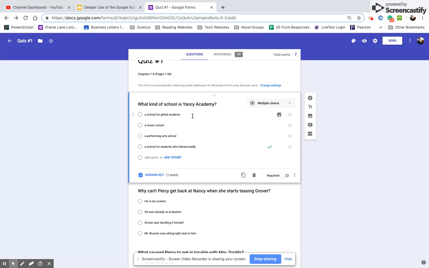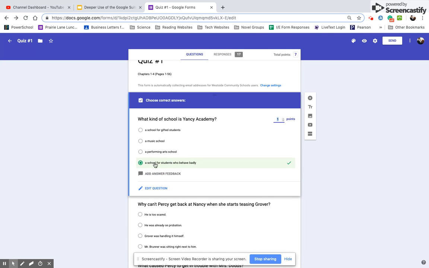To make each question worth a point or more points, you just go to answer key. You select the right one or multiple, and then how many points it's going to be worth. And so if they get it right, it'll automatically give them that.